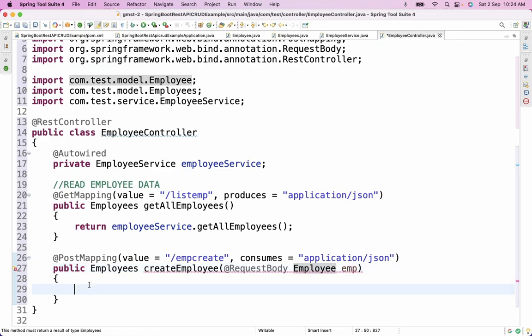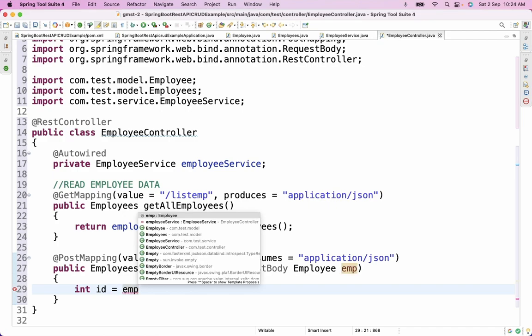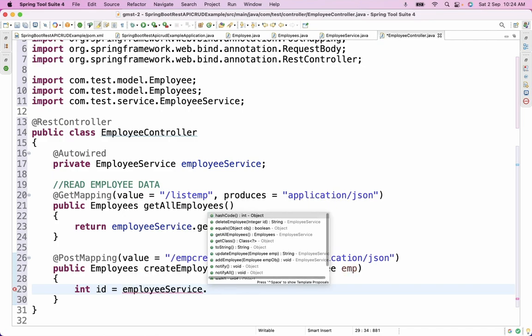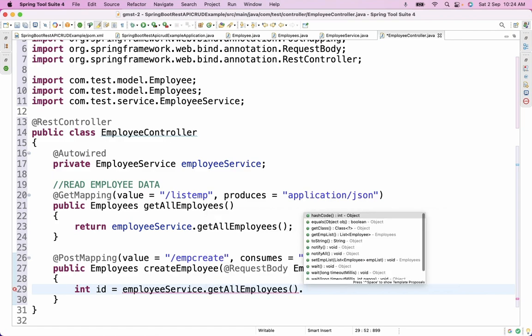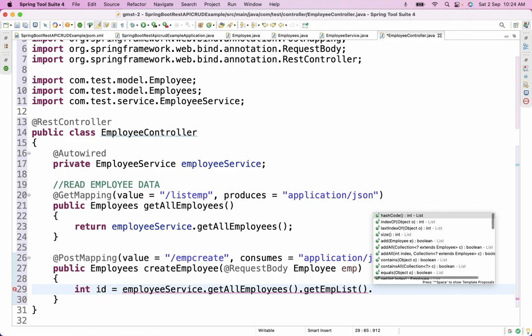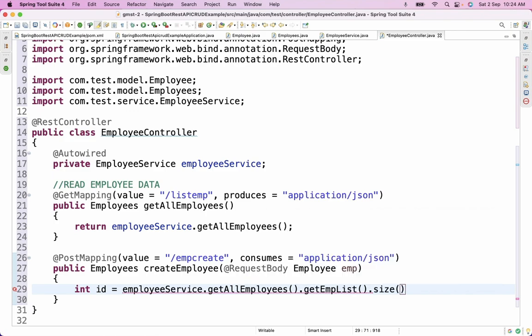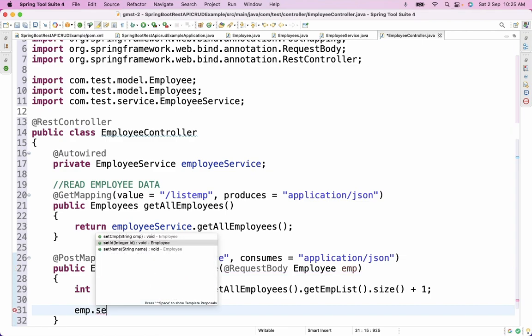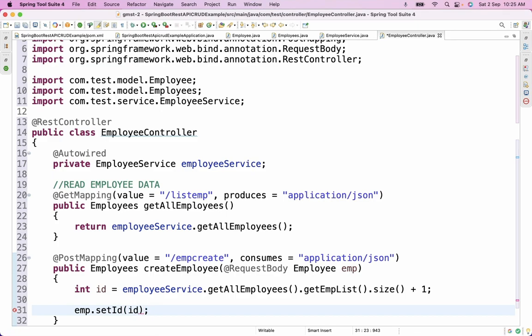So inside the method body, what data are we passing from the front end? If you want to increment the ID automatically, I'm taking one simple logic. So we have employeeService.getAllEmployees. With the help of that, we will get the employee list object, then the size method. Okay, existing data size plus 1. You will get the integer type data. Now emp.setId. Okay, I'm passing the ID. It is the auto increment ID.